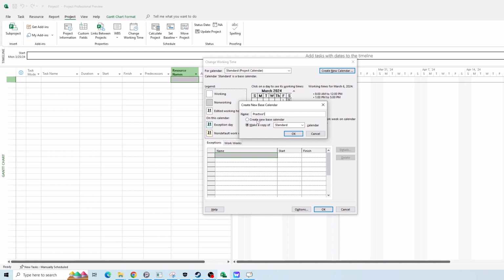Then you have two options here: create new base calendar or make a copy of. At the moment, you may say it doesn't make a difference whether I create a new base calendar or make a copy of standard, it's the same.